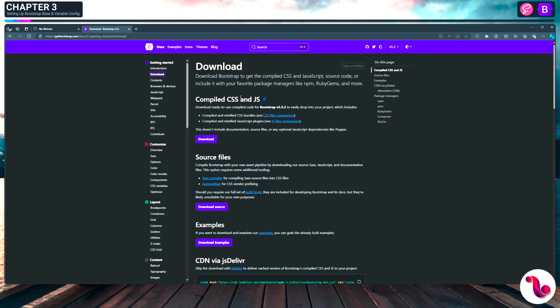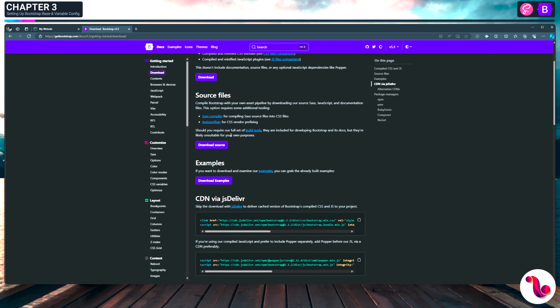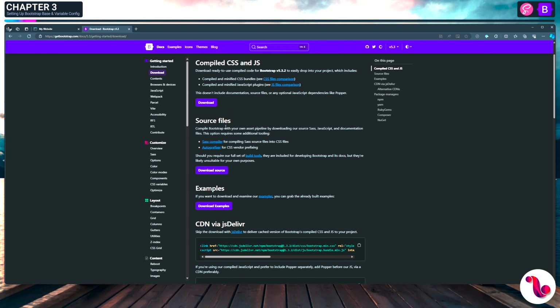Now, when you're on the Downloads page, you're going to notice a few things. First, you can download the compiled CSS and JS files. However, for what we're trying to do, we're definitely going to avoid this part. Second, you can also download the source files. That's one way of doing it. However, to maintain a project in the future, you want to avoid downloading any type of files.